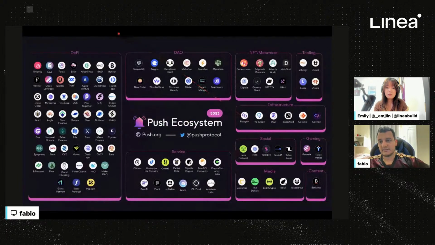And then the integrations, the use case for notifications, as I said before, is completely up to the protocol. We have a lot of DeFi notification use cases, a lot of DAOs, NFT, metaverse, social media, and services. So just to showcase different ways. There's no limit on how you're going to send your notifications.